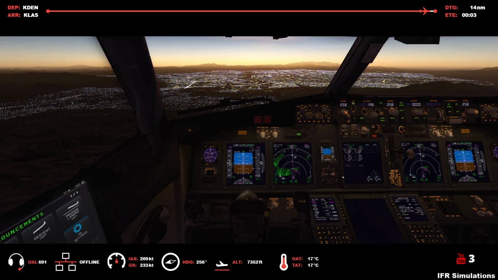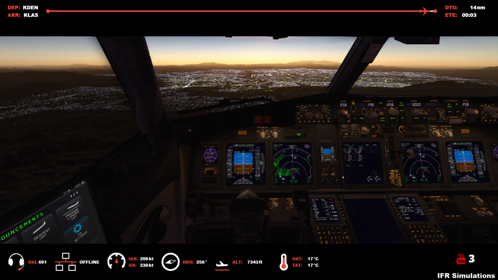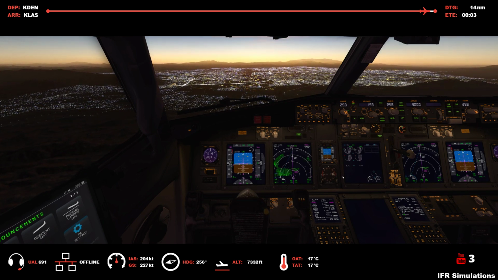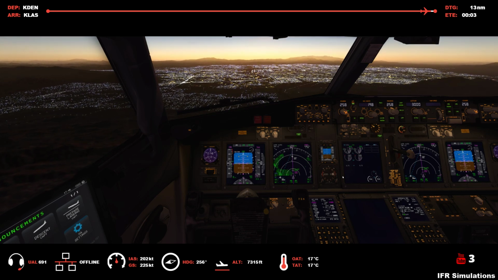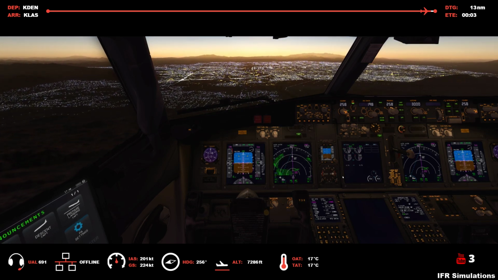Flight attendants, please prepare the cabin for landing. I feel like I'm gonna come in too high. I'm gonna go stare all cockpit for a minute.